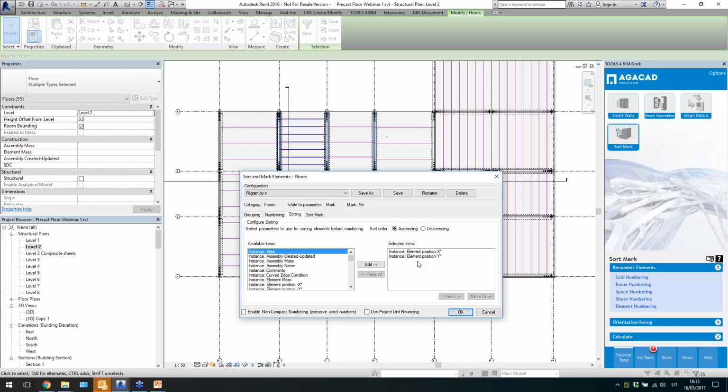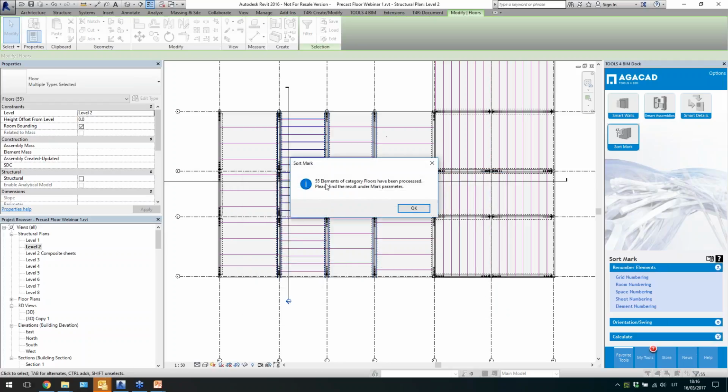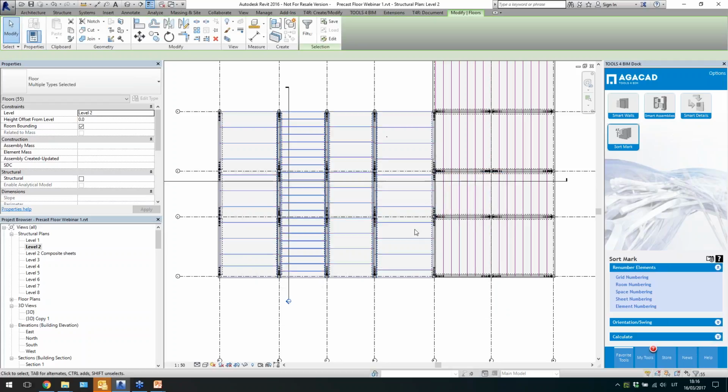Now sorting, I will sort them according to the X and Y position in the model, so I will use that. And then for the sort mark, I will use level number for the numbering. So I will have prefix, then level number, and then suffix, and then the actual number, just based on the instance ID, and sorting rules. So I will click on OK, and it renumbered 55 elements for me.